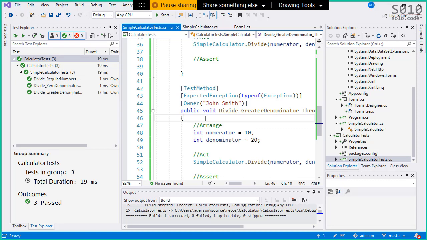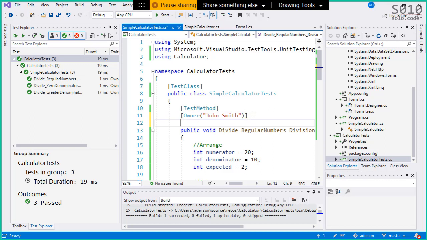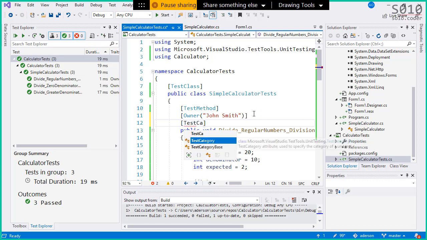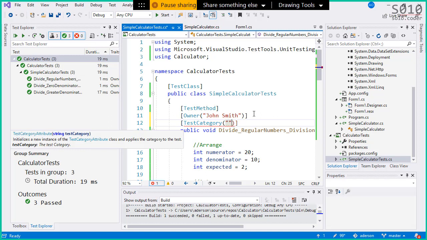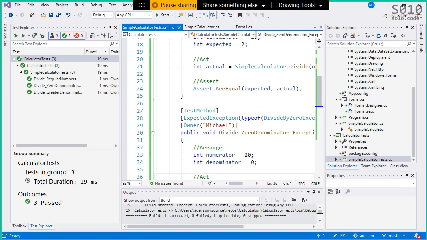Now there's another one called test category. So I can say something like this: this test is important, this is not important, this is very important. So I'm going to say test category, and then I put the name of my category. And I can say, okay, this test is important. Again, this category is defined by you. We define that as the developers.